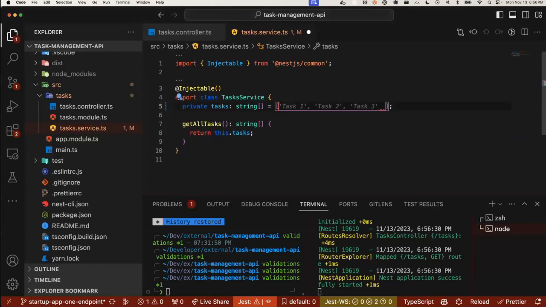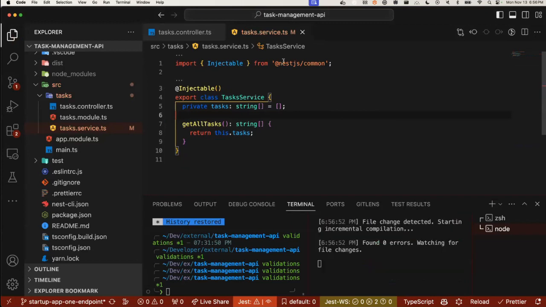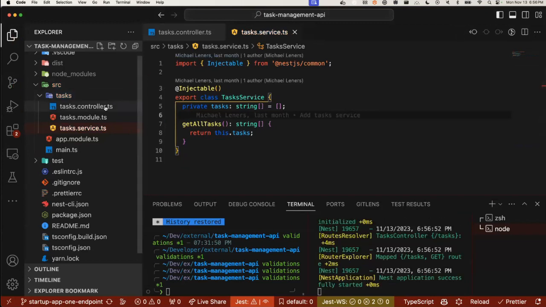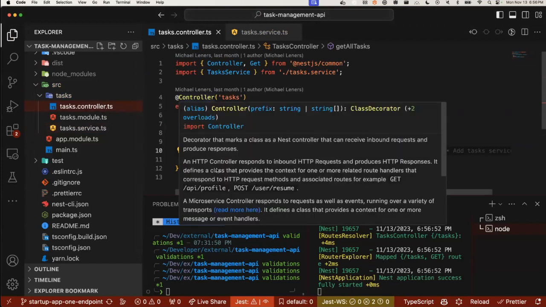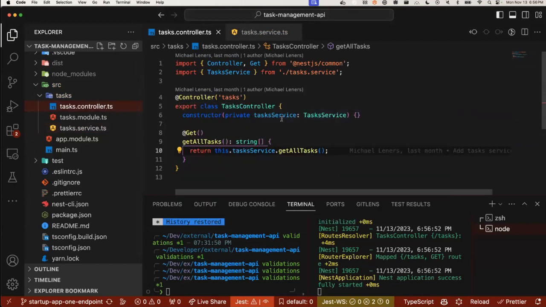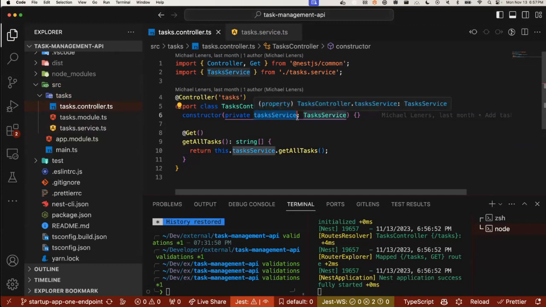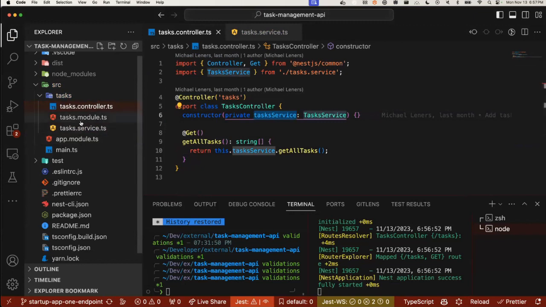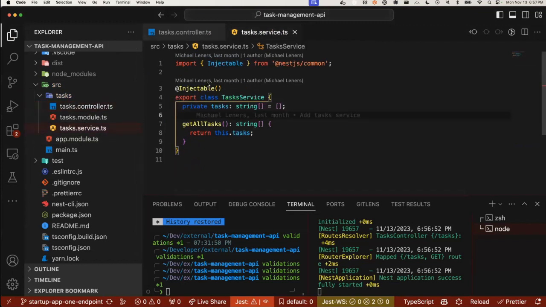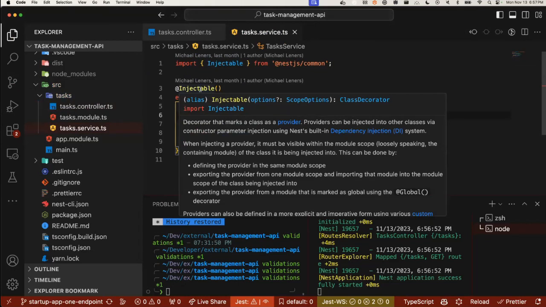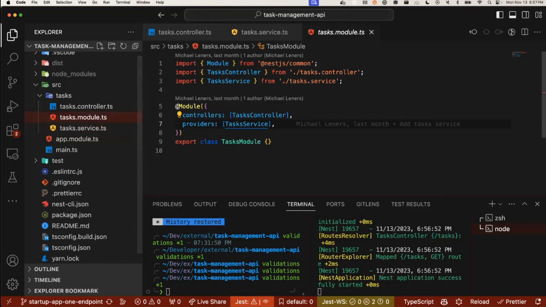And to set all this up, I talked about dependency injection. So this task service, you'll see in this controller is not instantiated as a new instance. You'll see this constructor private task service. This is where the service is injected in as a dependency through the constructor. And in order for that to work, we have to have this injectable decorator to make it able to be provided as a service. And then we have to put it in our providers on the module.